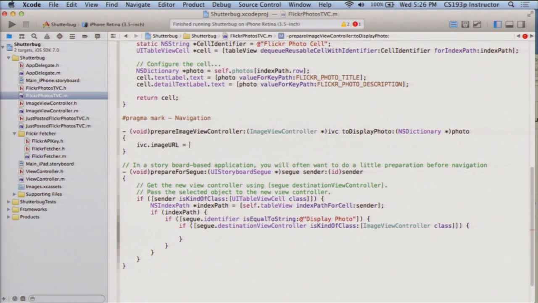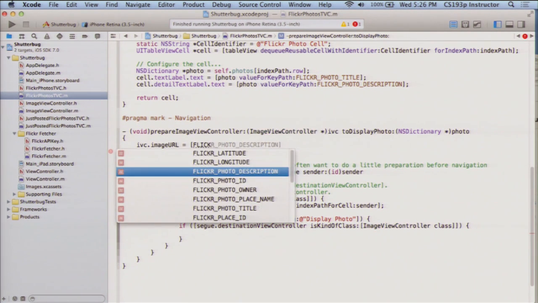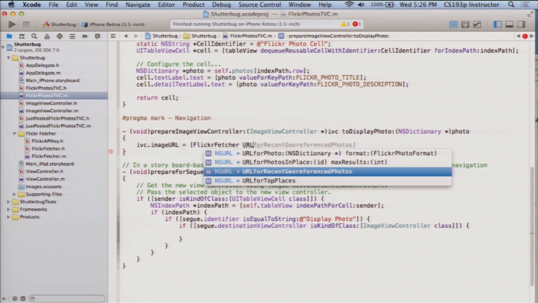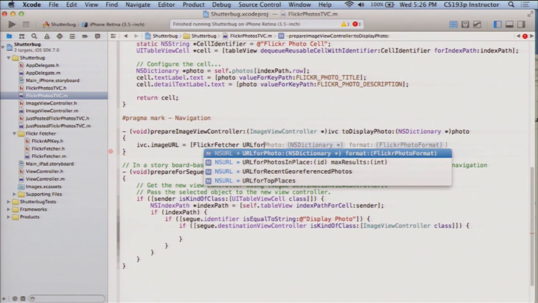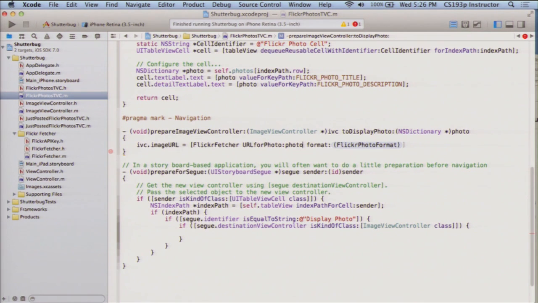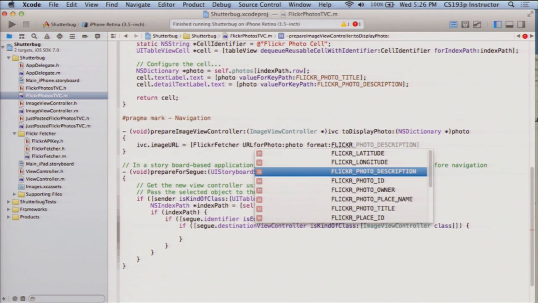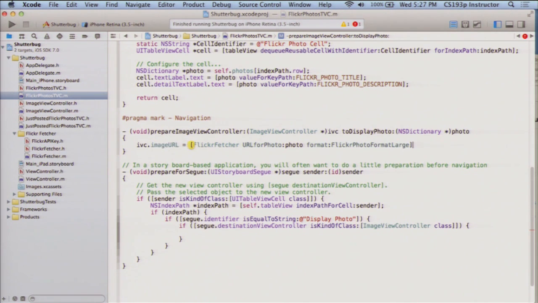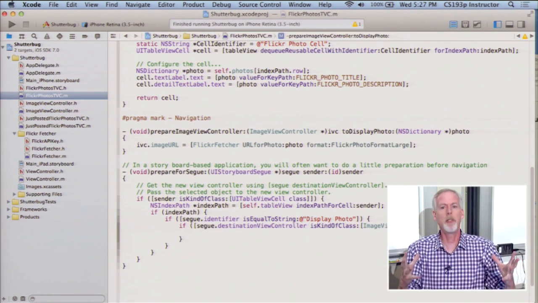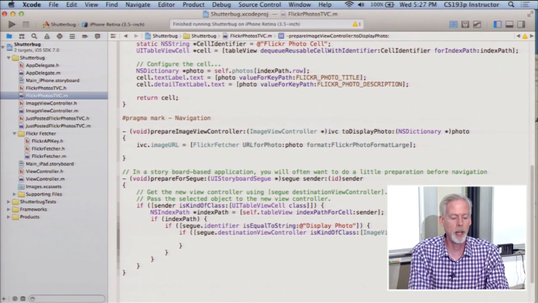We need to get the URL for this photo, and it turns out Flickr Fetcher can help us with that too. Flickr Fetcher, there's a thing called URLforPhoto, okay? And we just give it the photo dictionary, and it uses stuff inside the dictionary to get the URL. And we can pick what format we want, and I'm going to pick the large format. The choices there are large, original, or square. Square is like a thumbnail, really small, so only use that if you need a thumbnail, which you don't need for this assignment. And original is high res, and then large, it's kind of a good size, like 1024 by 768 or something like that.